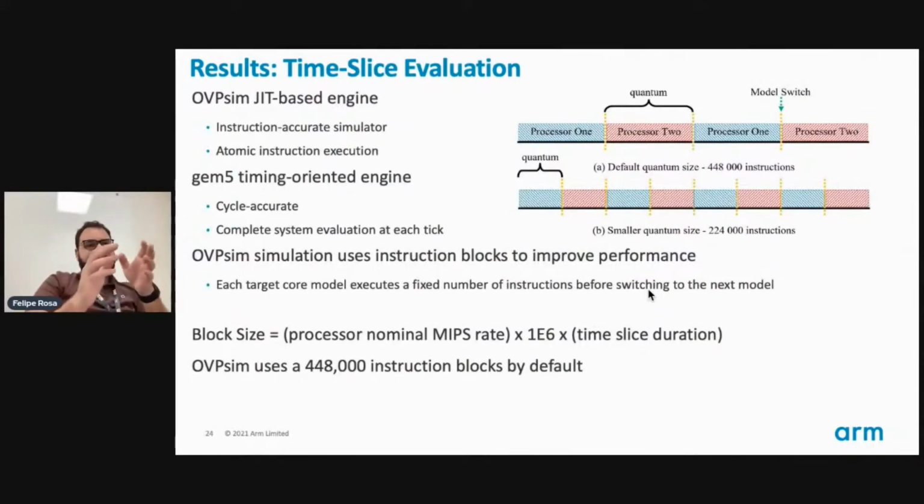Gem5 simulates the pipeline. Each instruction is fetched, there's a cycle, and everything takes place on this cycle. On OVP sync and all JIT-based engines, you don't have this ticking idea. You have a series of models that need to run on the same CPU, on the whole CPU, and you need to divide the time to execute that.